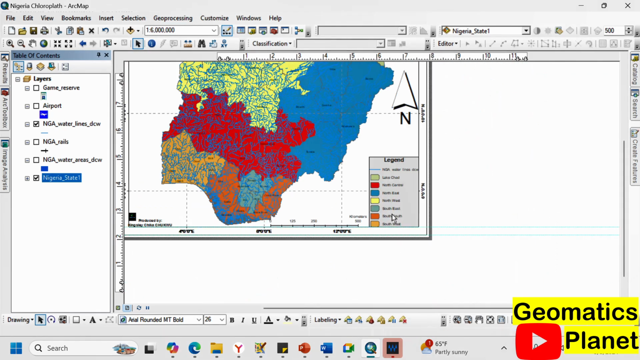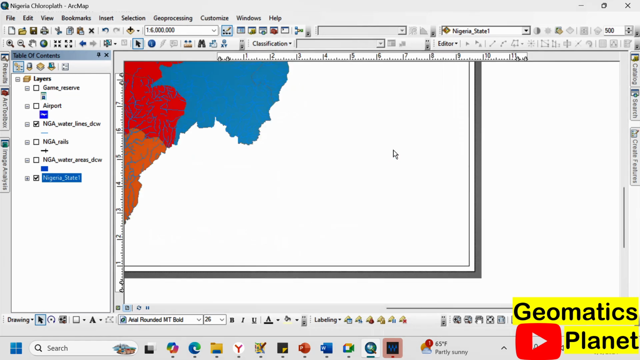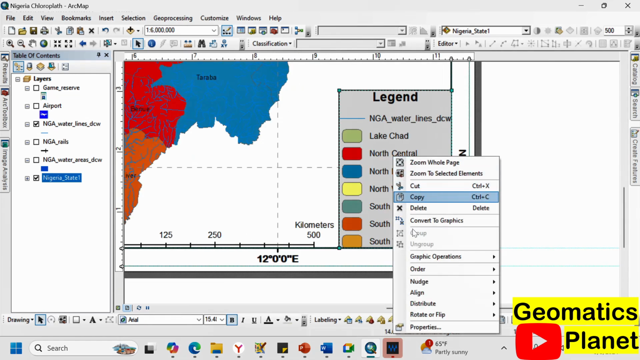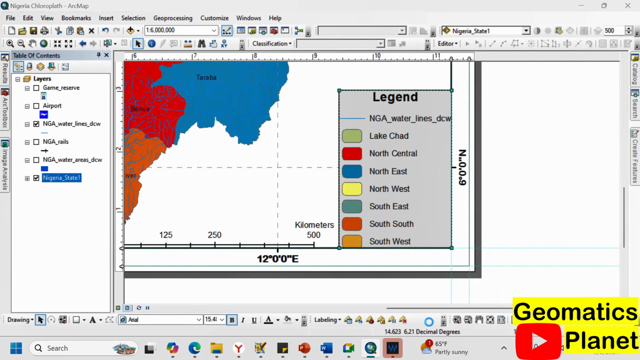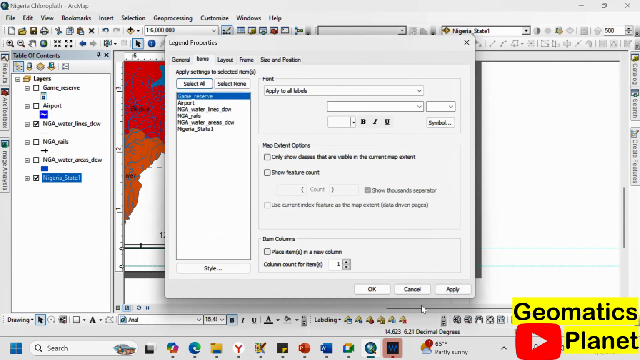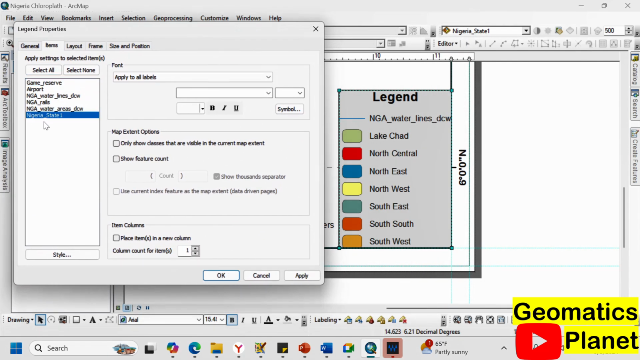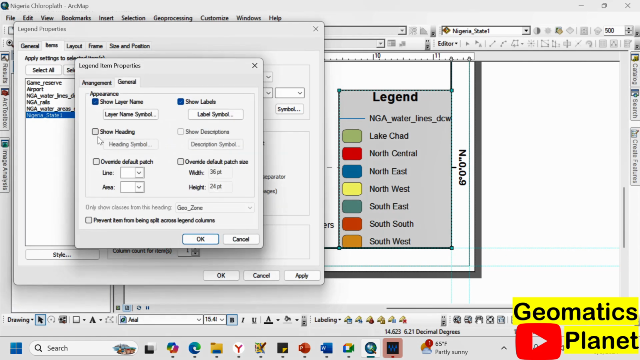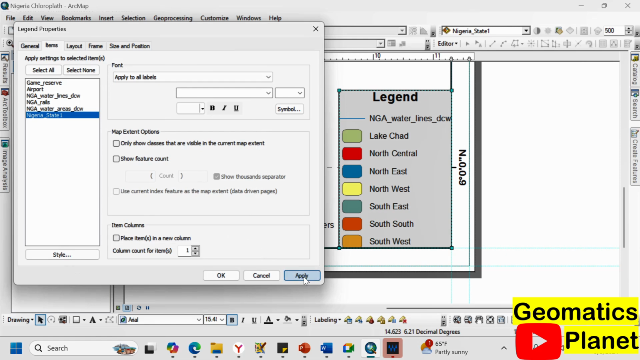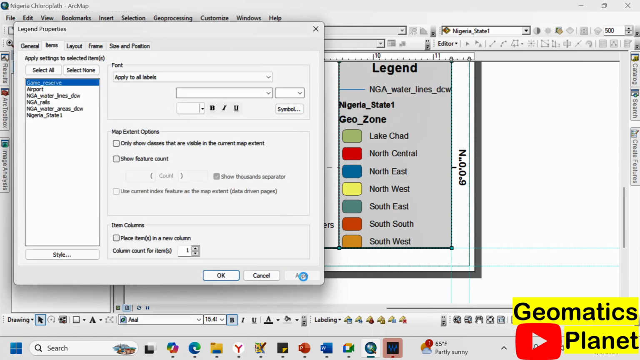Let me zoom up to here. So I'm clicking on it and going to the properties. Here, the Nigerian states have these properties. If I turn it on like this, click Apply and click OK, you see that it automatically picks up the title of the layer.